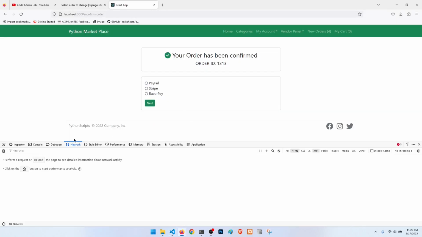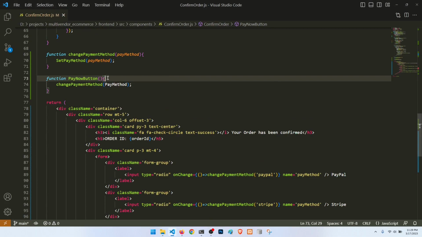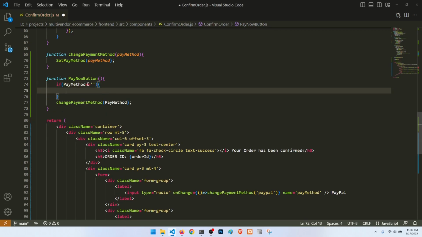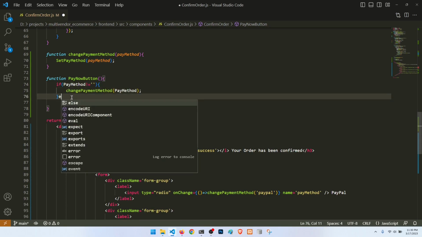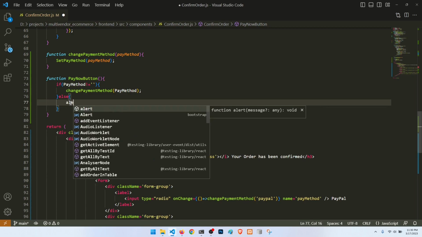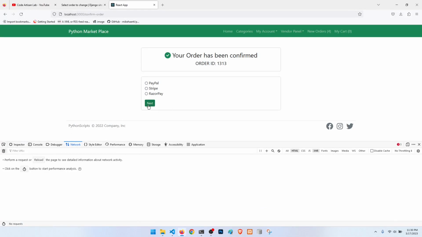All right, so now change function payment method. Here we will add one more thing. If pay method not equal to empty, then we will use this function. Else we will say alert select payment method, right?